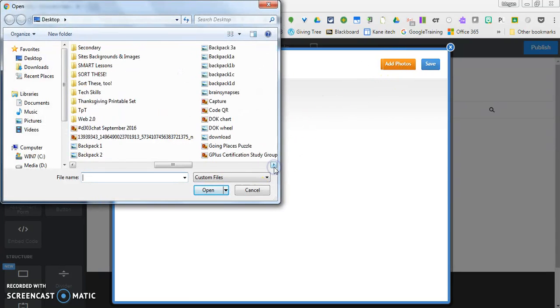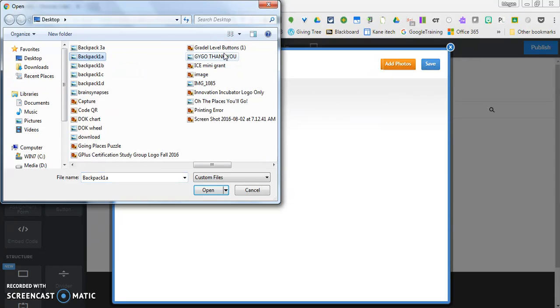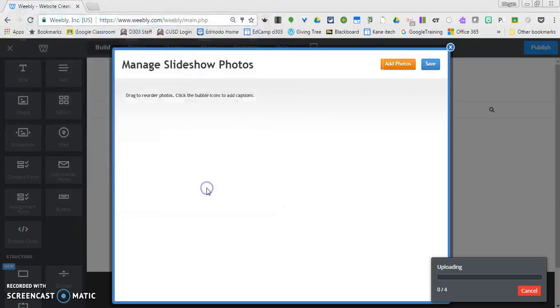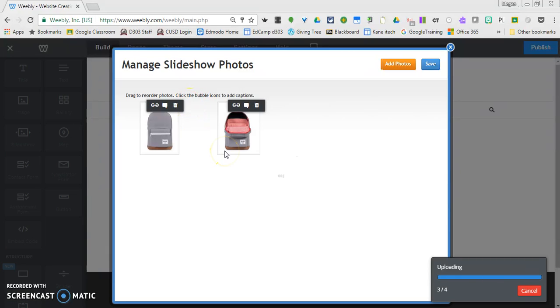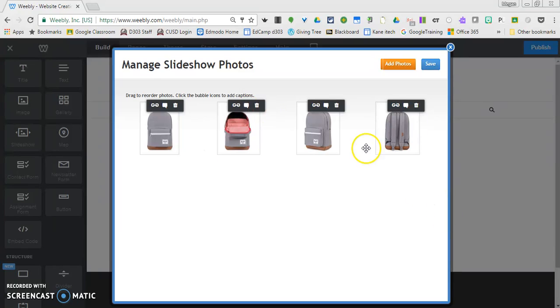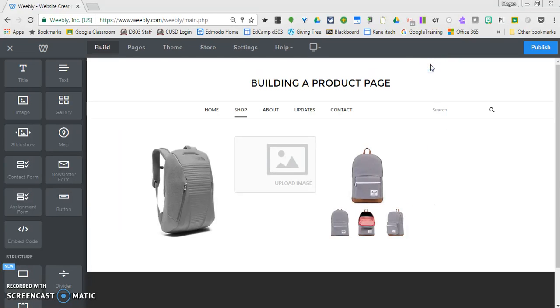So I'm going to pull that also from this set. So these 4. And I can add them all at the same time. So you can click the first one and shift-click, and then it'll select all of them. So I'm going to open these up. I can drag to reorder my photos, so whichever one I want first. And it looks like these are fine in the order that they are. So I'm going to go ahead and click save.